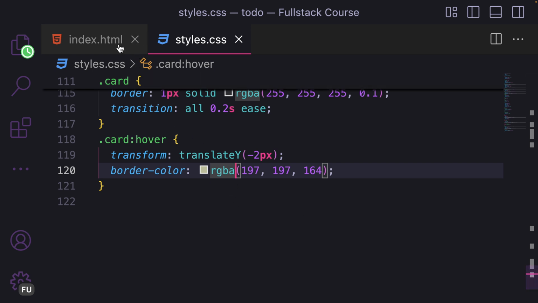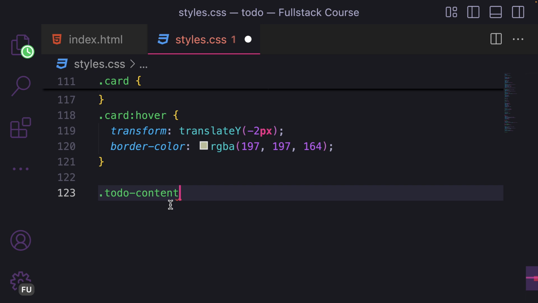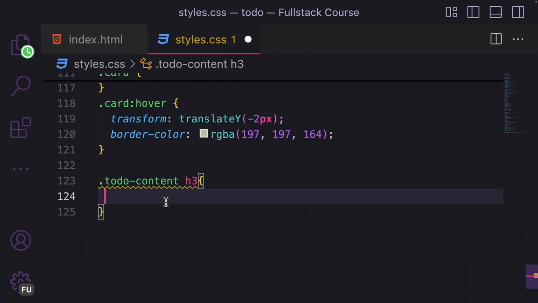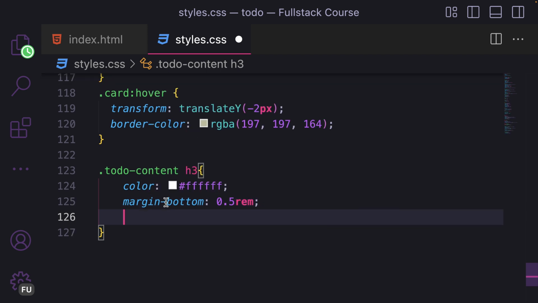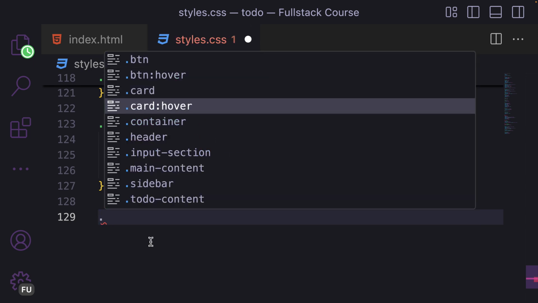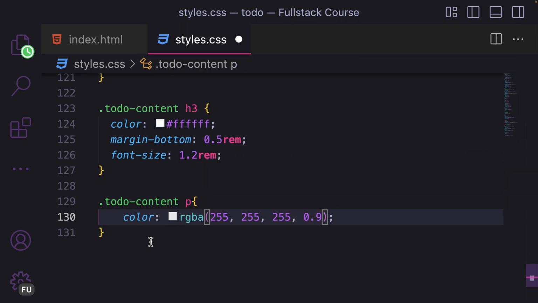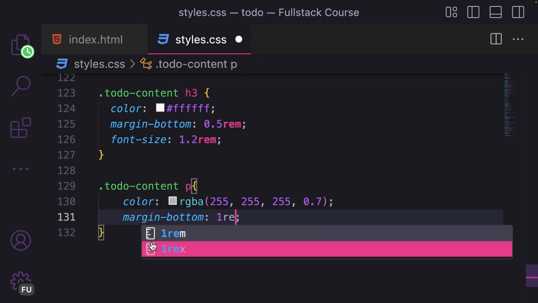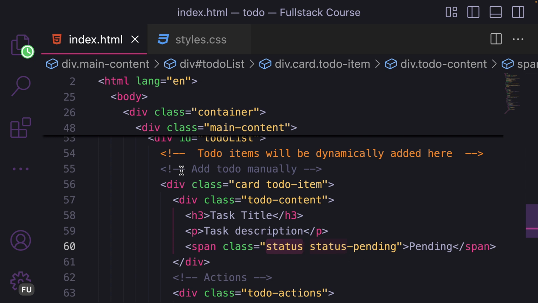And let's target the to-do content, which is this one that wraps the actual content of the to-do. So .to-do-content, and then I want to select the H3, which is the task title, and change the color to and margin bottom of 0.5 rem and font size of 1.2 rem, and let's have a look. Nice. The next part is going to be the actual content as .to-do-content, and then P, the color is equal to RGBA, change this one to 0.7, and then margin bottom of 1 rem and font size of 0.95 rem.